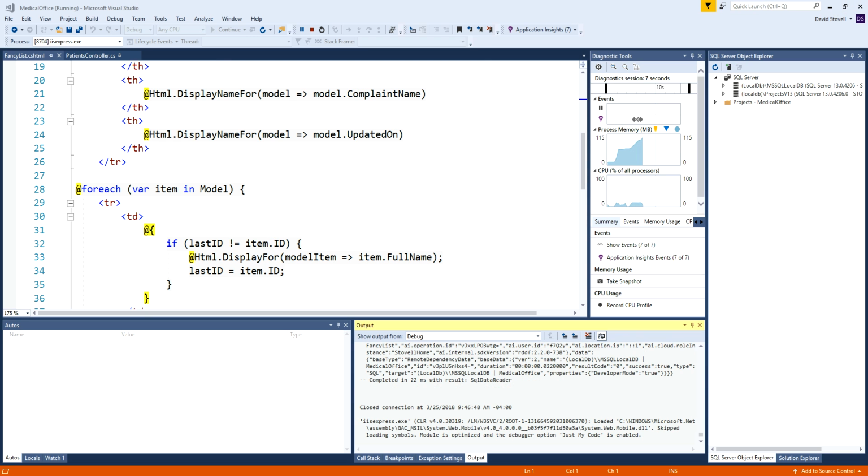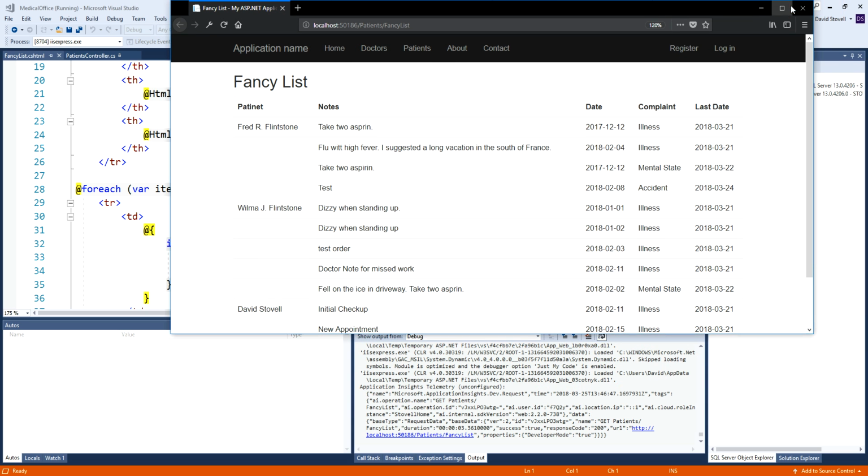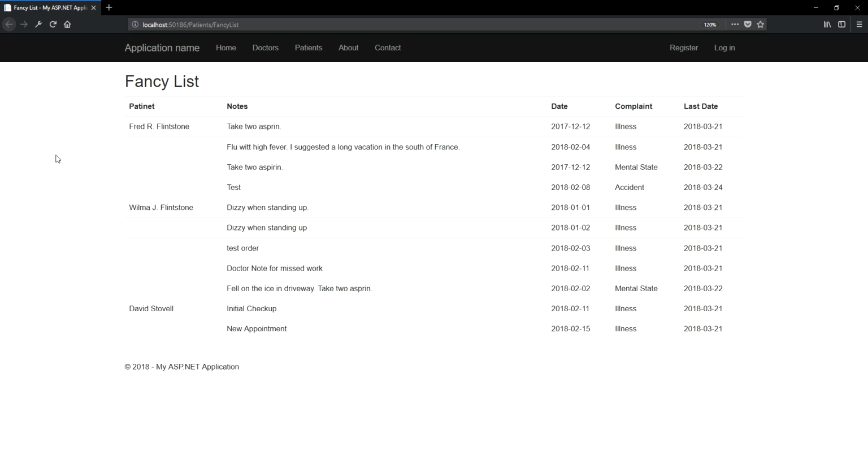Oh, it's opening on the other screen. Sorry. Let me pull it over here, right? There you go. So it's kind of like a grouping, right? Because the name would be repeated over and over again, but since I'm sorting first by the patient, okay, I know all the same patient IDs will be together. So if it's the same ID as last time, then I just won't show the name.